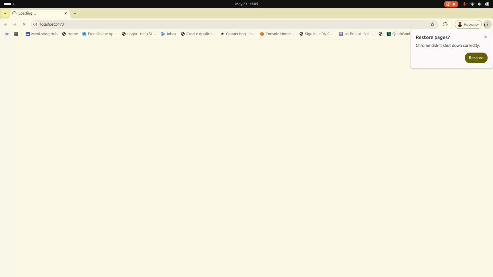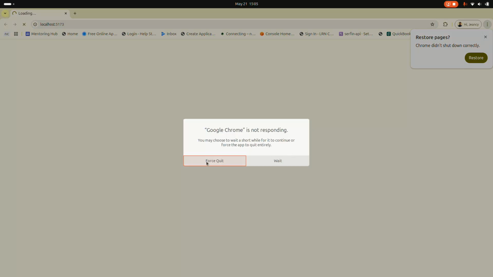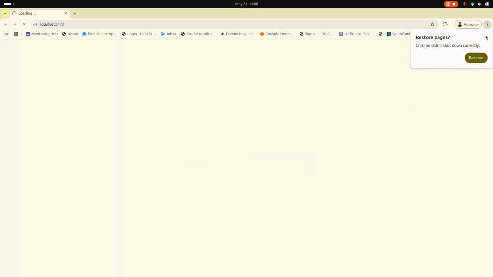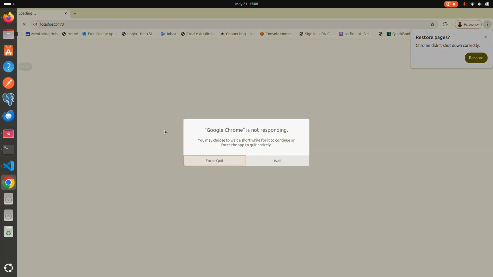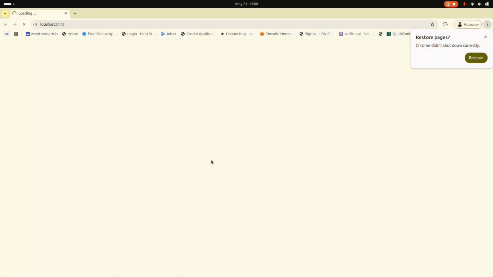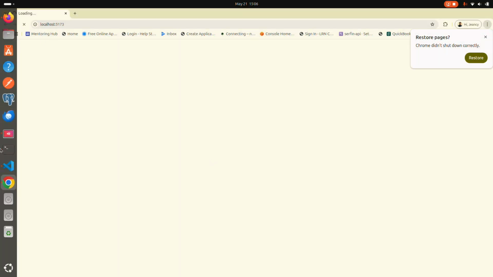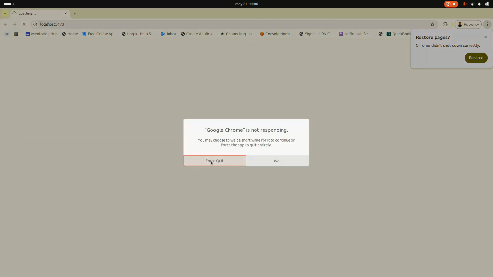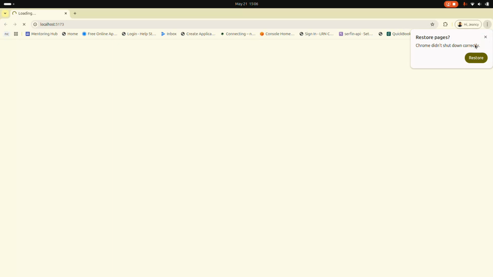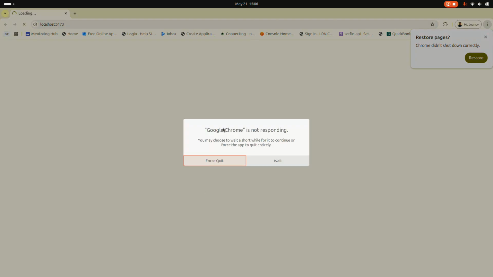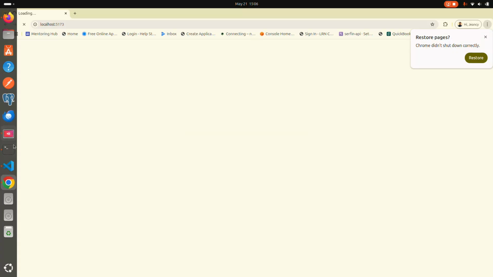I don't want to restore this page. Let me do something like this. Oh, I'm sorry for this inconvenience. My browser is crashing, which is not good. Let me close this stuff.